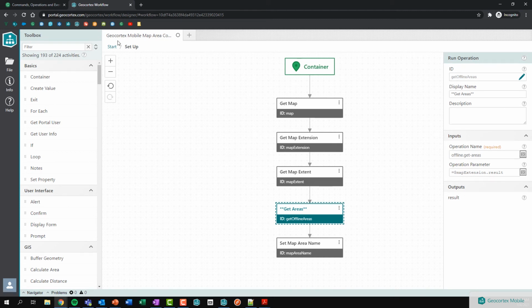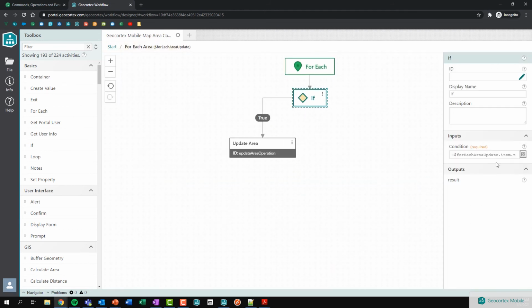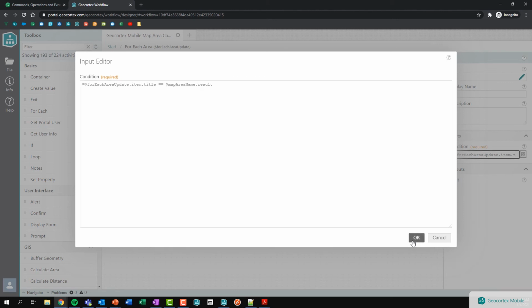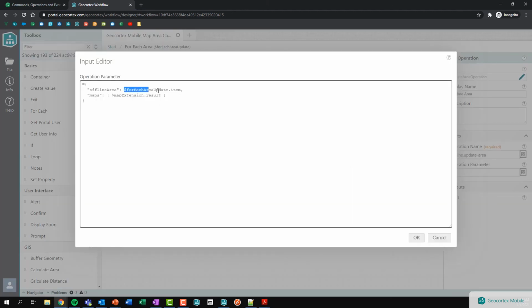This is going to give us a list of all of the areas, and then we're going to loop through those. Here I'm just saying if the title of that offline area matches the one that I provided it with, which is created_area, then I want to update it. You could alternatively also try to update all of your map areas if you wanted to. And here there's this operation, offline.update-area. Because we're looping over each area, I'm just going to provide it with the item that we're looping over. So that's essentially the process that you can use for updating your map areas.